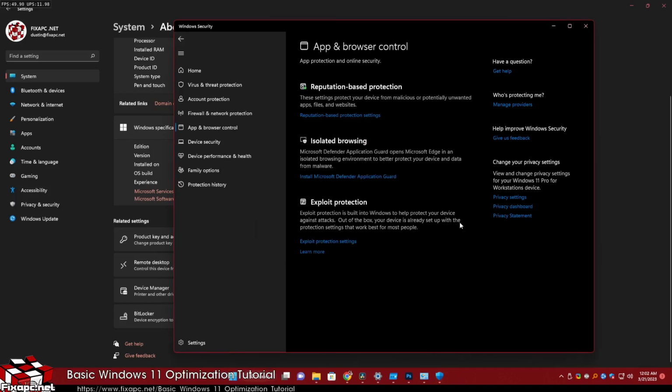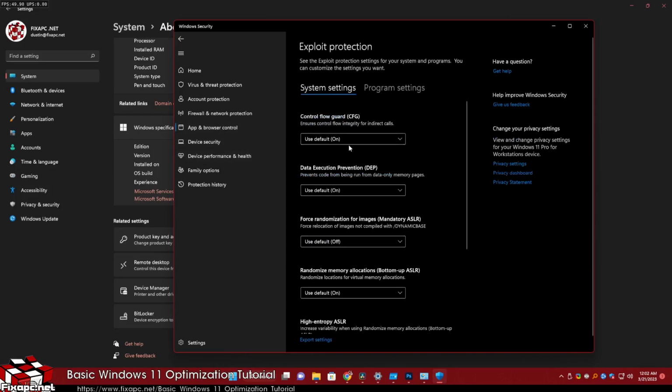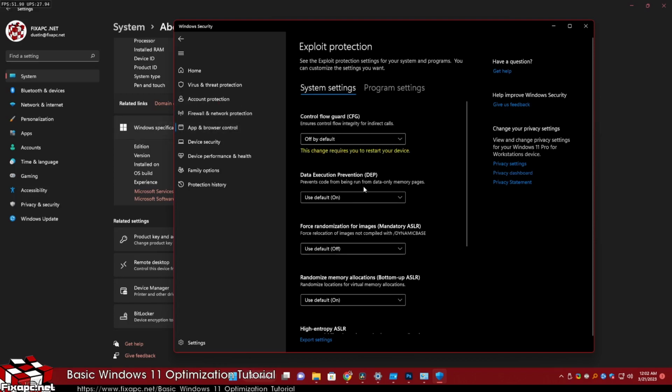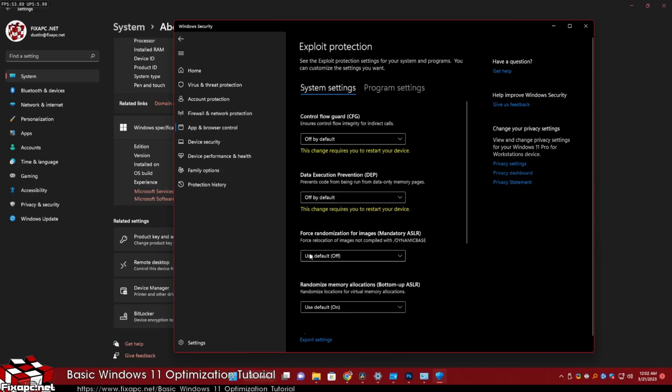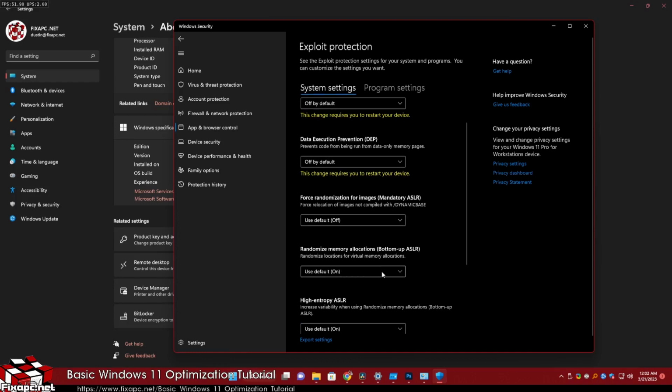Isolated browsing, yeah, so that's good. Exploit protection settings, here's another one. Control flow guard, exploit protection off. Data execution prevention off. Off. Randomized memory allocations off.